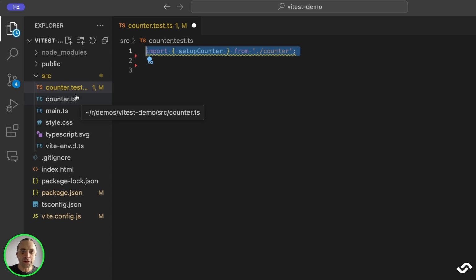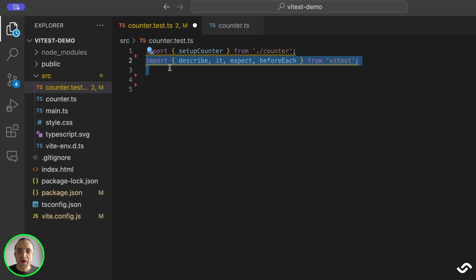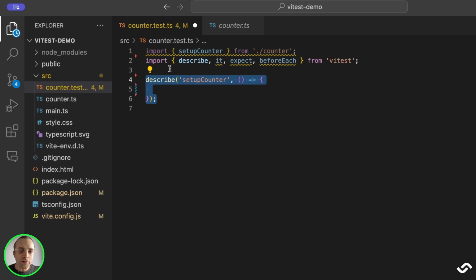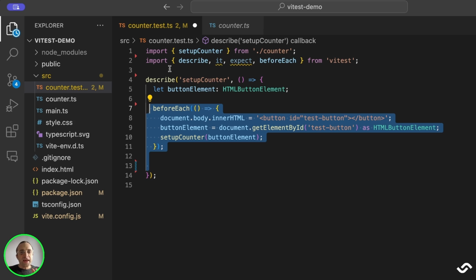First, let's import our counter. This is the module that comes with the demo project. It's simply a counter that increments by 1 each time the button is pressed. Next, we import from Vitest the keywords. These are the test keywords we normally use also on Jest, so Jest users will be very familiar with this. Let's start a describe block with one button, and we're going to run before each test, get the element from the DOM, and run the setup counter to initialize the button to 0.